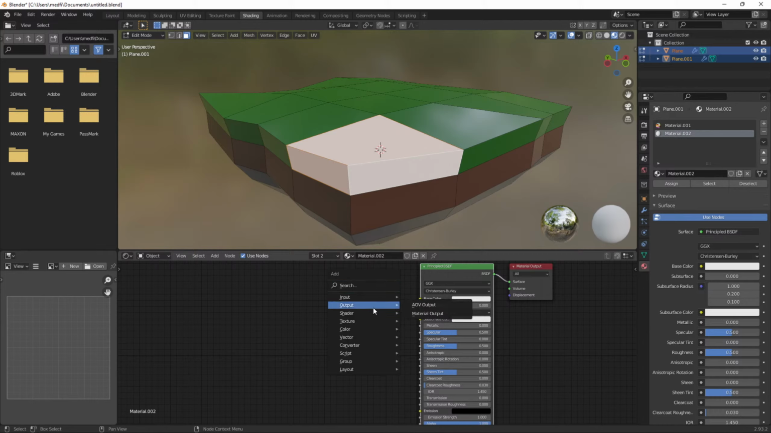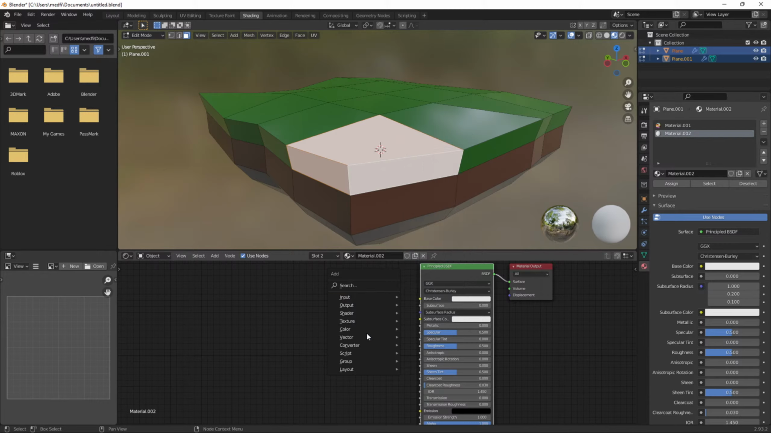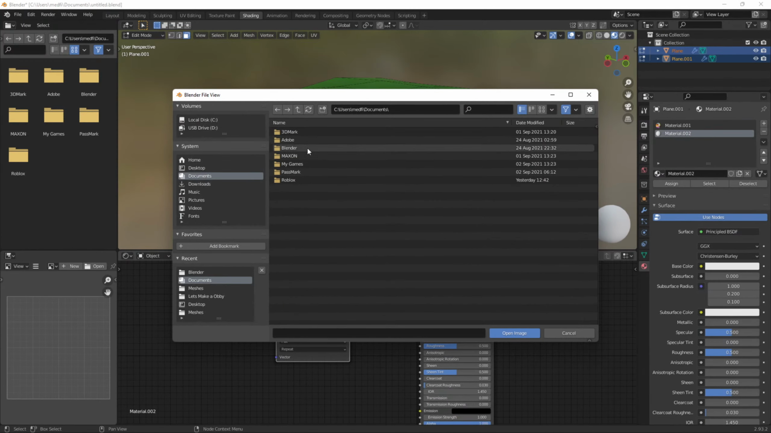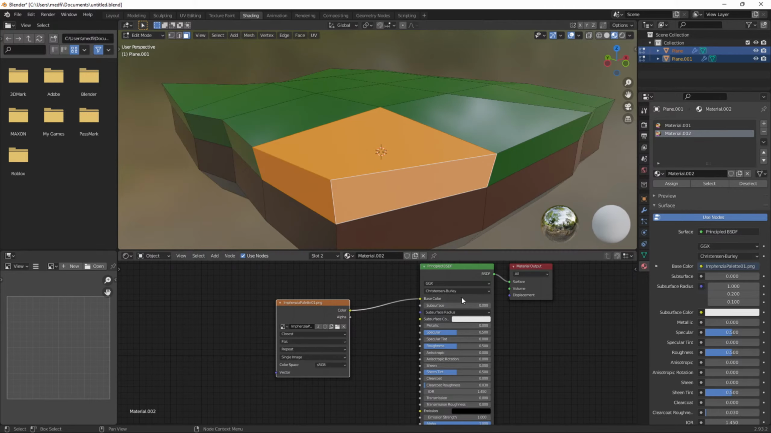So we go Shift A, and we go Texture, Image Texture. Closest point. Try this again. Okay. So now that is orange, which is what we want it to be. We should be able to now just change the roughness of this one. Yes, it's working.